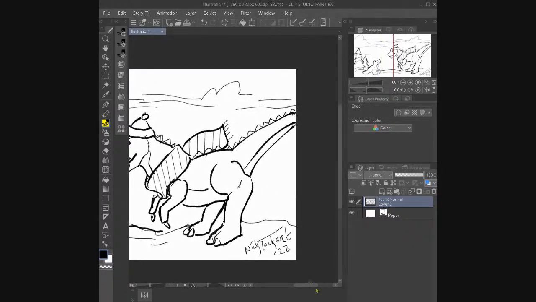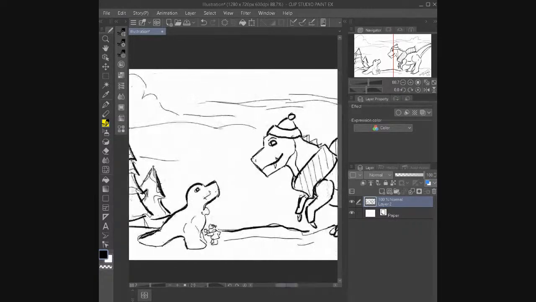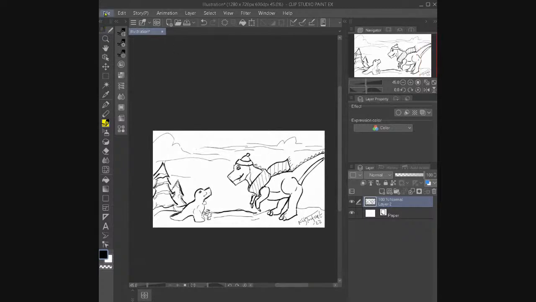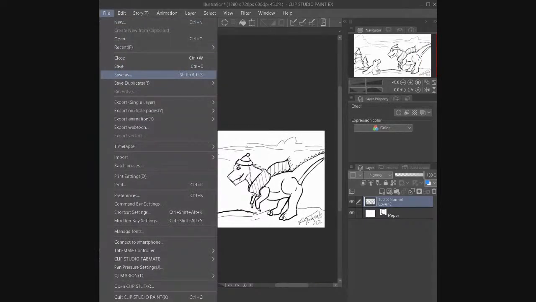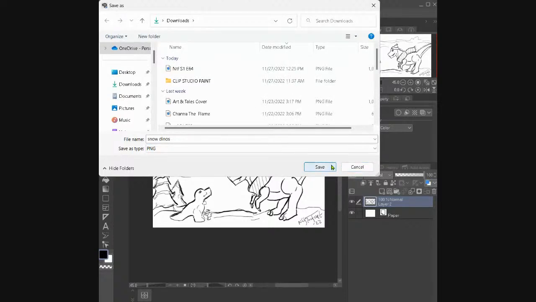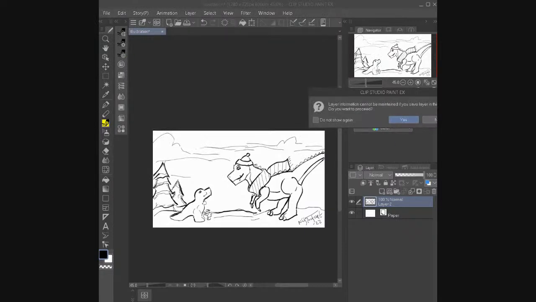Yeah. See, I could do this at this speed or something like that. And I may revisit it, but we're going to go File, Save as. Yes, I know. New dinos are, yes, that's fine.